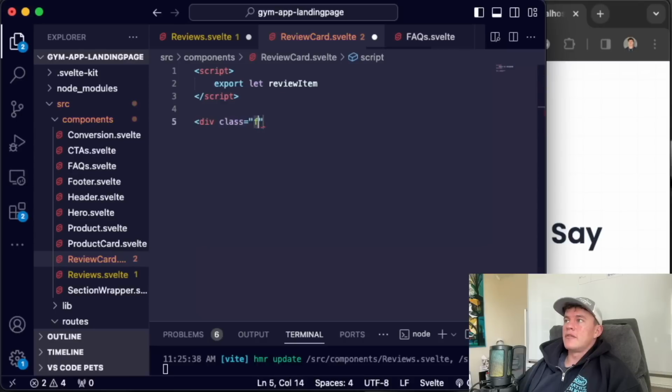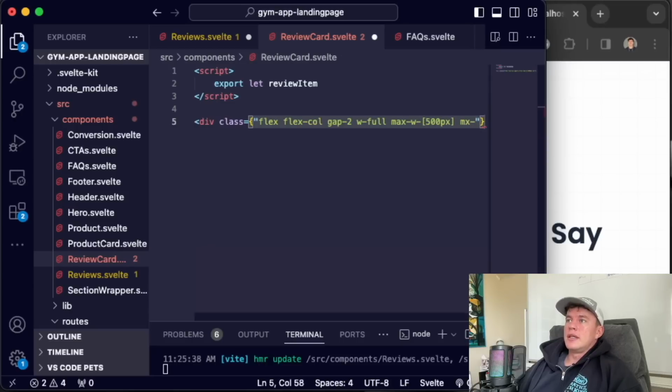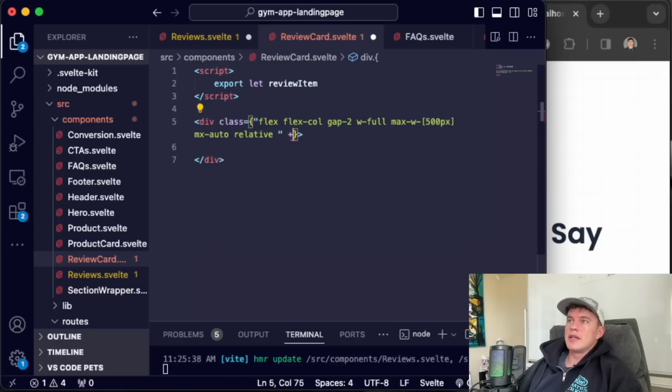And this is going to have a div with a class of flex. It's actually going to be dynamic, so first we're just going to wrap it in the curly braces. It's going to be flex col, a gap of 2, a width full, a max width of 500 pixels, custom amount, so the square parentheses, and then an MX of auto and a position of relative. Now as for the part that we're going to add on, which is the conditional, ensuring that we have that little space at the end of our string, this one's going to be slightly complicated.